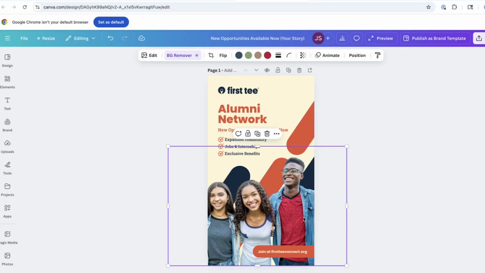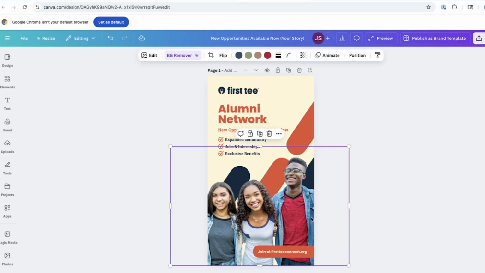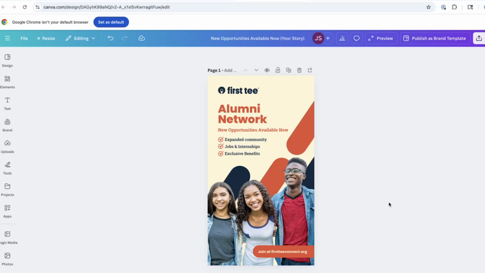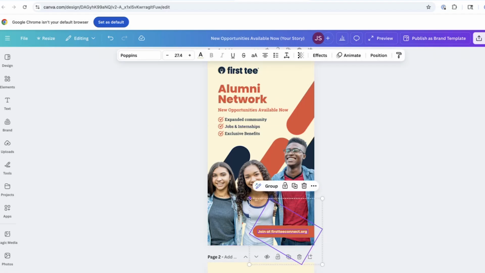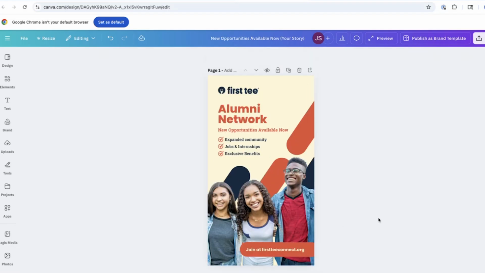Just make sure that anytime you flip an image, there's no words that are legible on the photograph that will read them backwards. Now that I have the image fixed, I think the call to action is a little too small as well. So we're going to make it a little bit bigger and then shift it down. We want it to be very legible on a small screen.